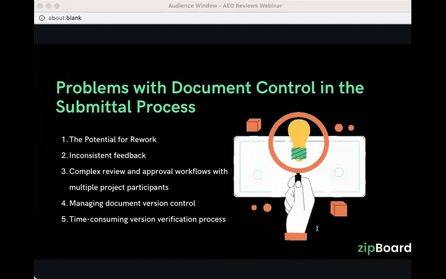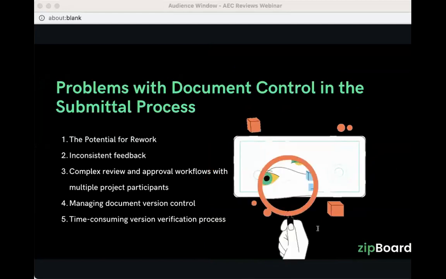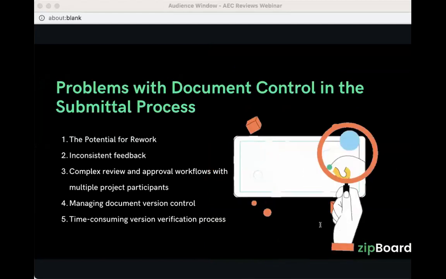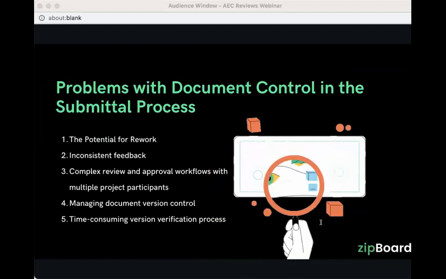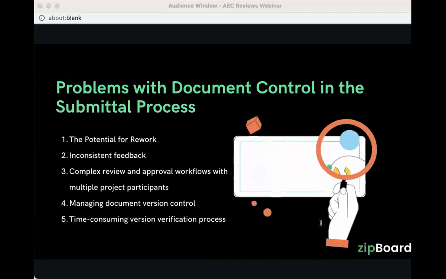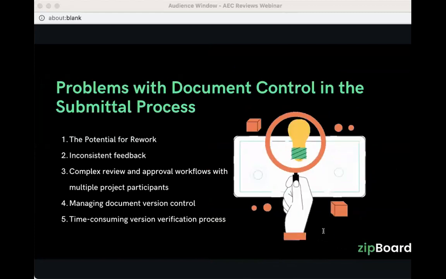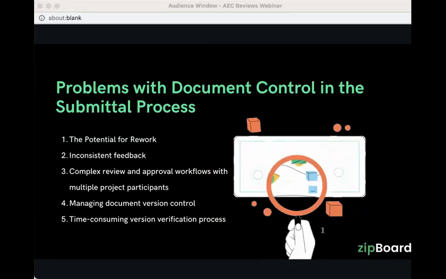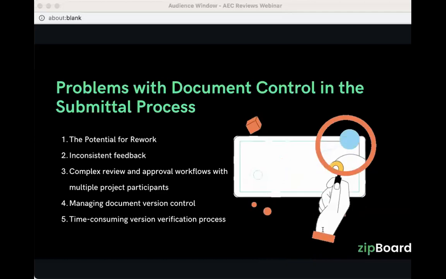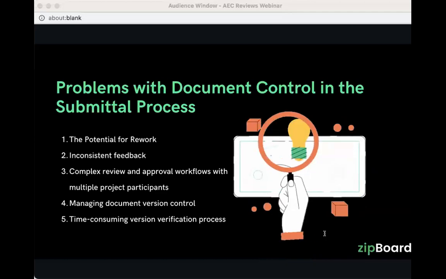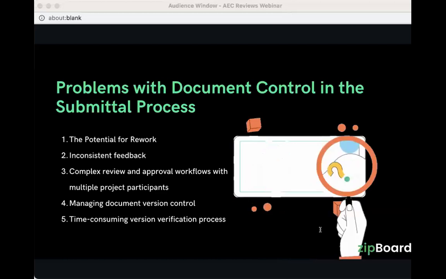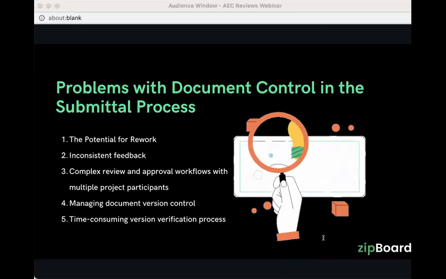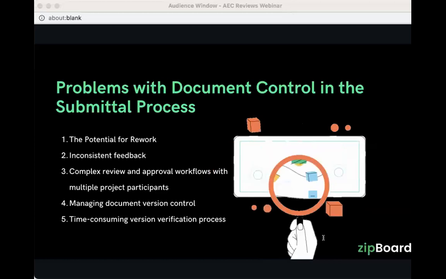You have the pretty strong potential for rework. If feedback of the latest version isn't being used, then your project partners might start working on something that is incorrect for your development, such as sourcing incorrect parts or materials. You have inconsistent feedback. That could come from multiple versions with conflicting feedback. That can be a huge challenge if you can't discern which version is the most recent.